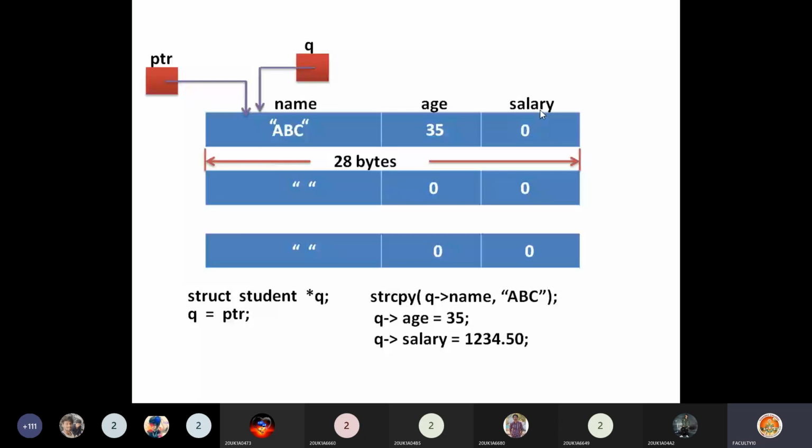Okay, so when you say q points to salary is equal to 1234.5, then in the salary field you can see 1234.50 stored. Now the first employee details we have stored in the first block. Now I have to move to the second block. How can I move to the second block? Just by saying q plus plus.